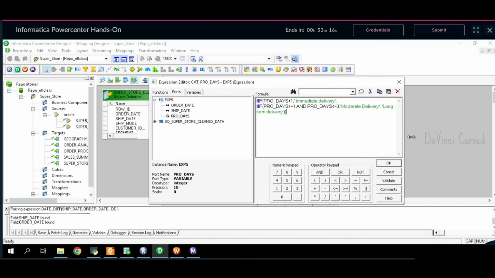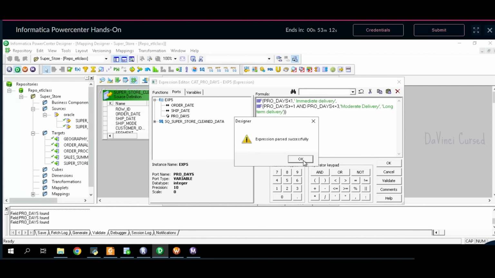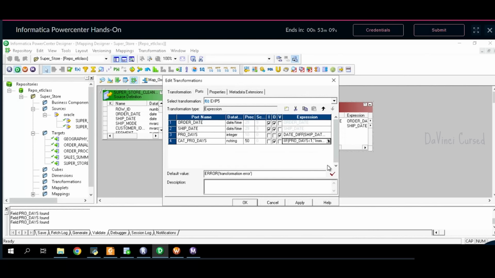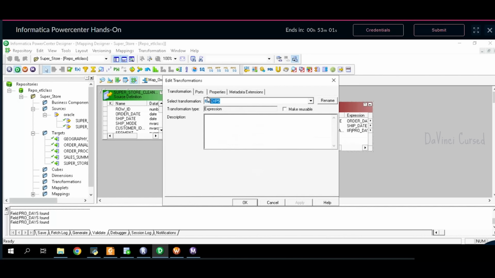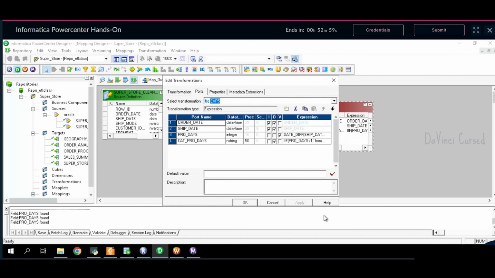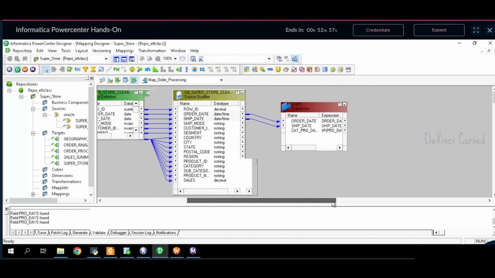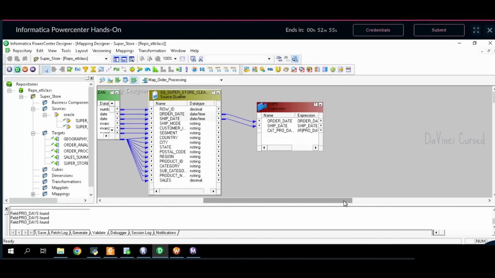Control V, that's it. So close both the brackets. So this is the syntax. Validate. Perfect. Hit OK and hit apply. OK. So we are done with creating the new columns. So it's a variable code. We can't see this.